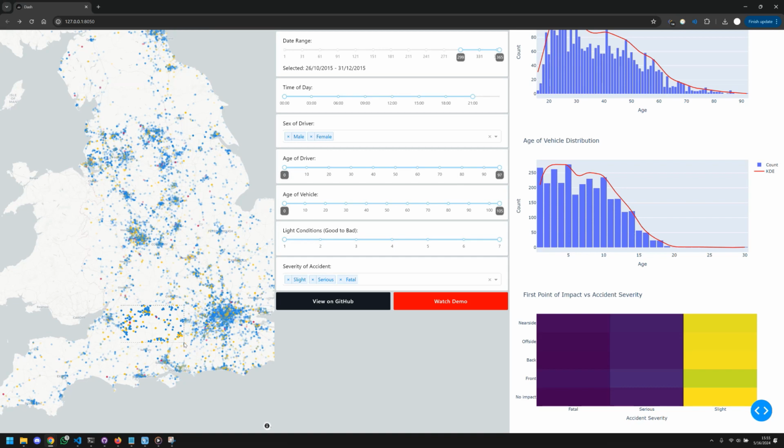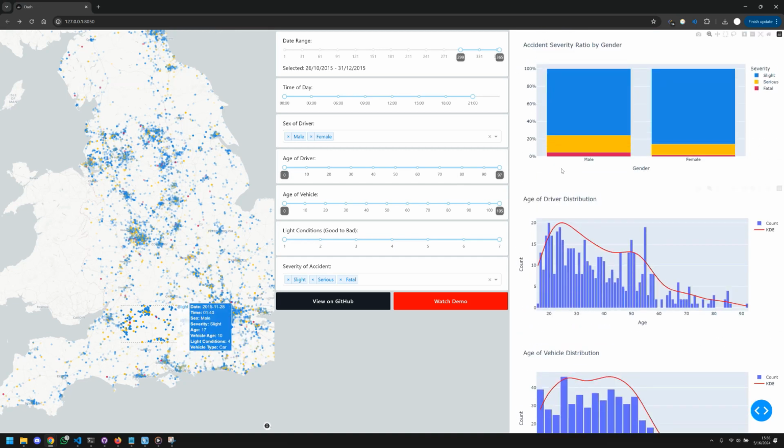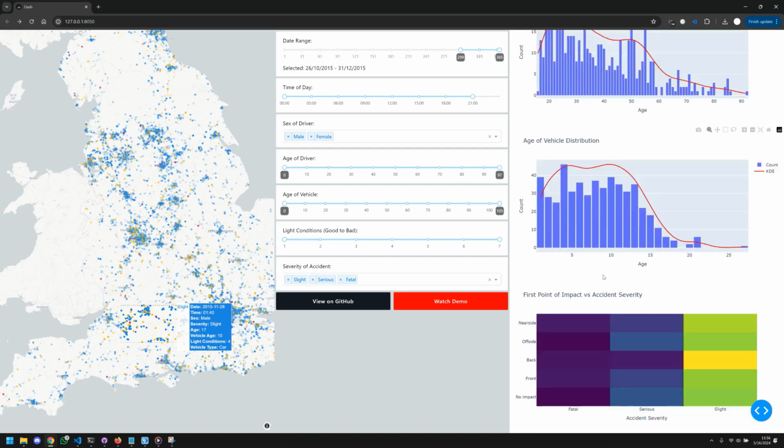Now let's compare these findings with a rural area. We can use the map to select an arbitrary rural region and analyze the updated visualizations. In the rural area, we observe an increase in the severity of accidents compared to urban London. For male drivers, 4.75% of accidents are fatal and almost 20% are serious. For female drivers, 1.7% of accidents are fatal and 12.5% are serious. The age distribution of drivers and the age distribution of vehicles involved in accidents remain similar.